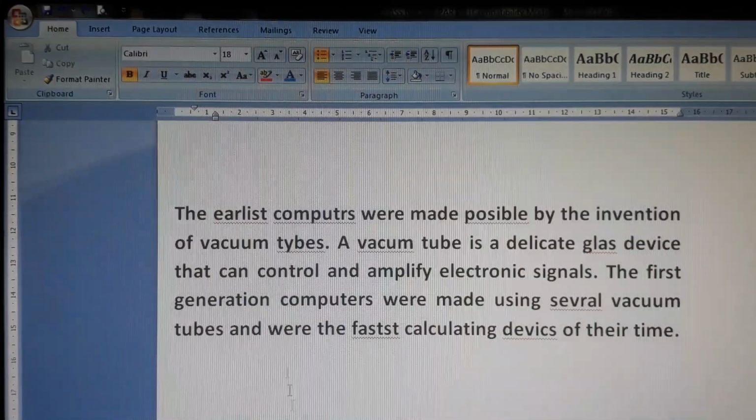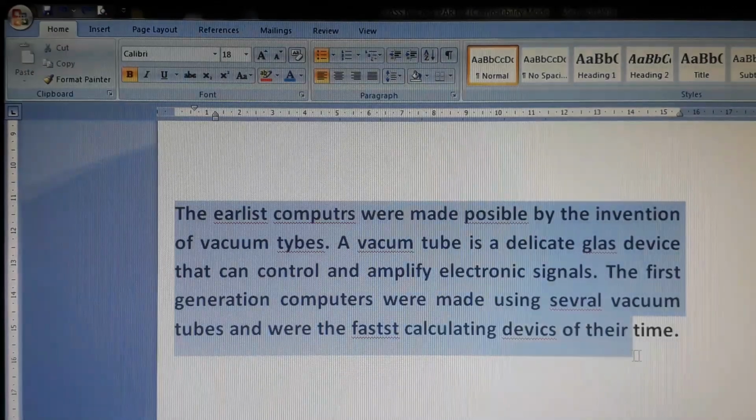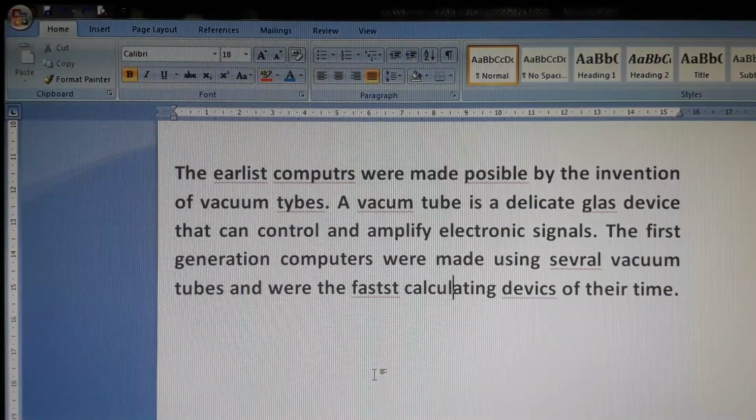Now let us begin. I have already inserted one paragraph, and if you look at the paragraph carefully, you will see some of the words are with a red wavy line. It means this particular word has been wrongly spelled, or there is a spelling error in this word. I purposely made a spelling mistake to find out whether MS Word is capable of finding the mistake and giving some suggestions or not.